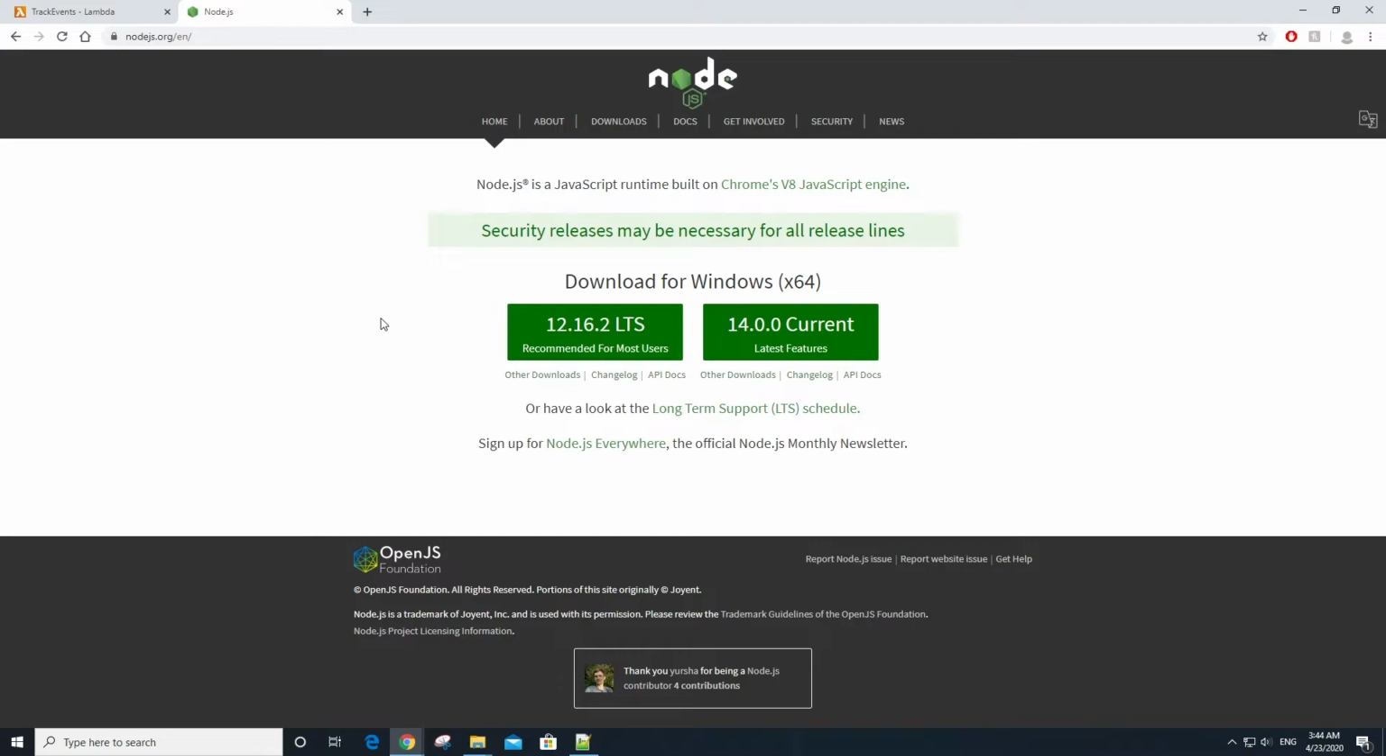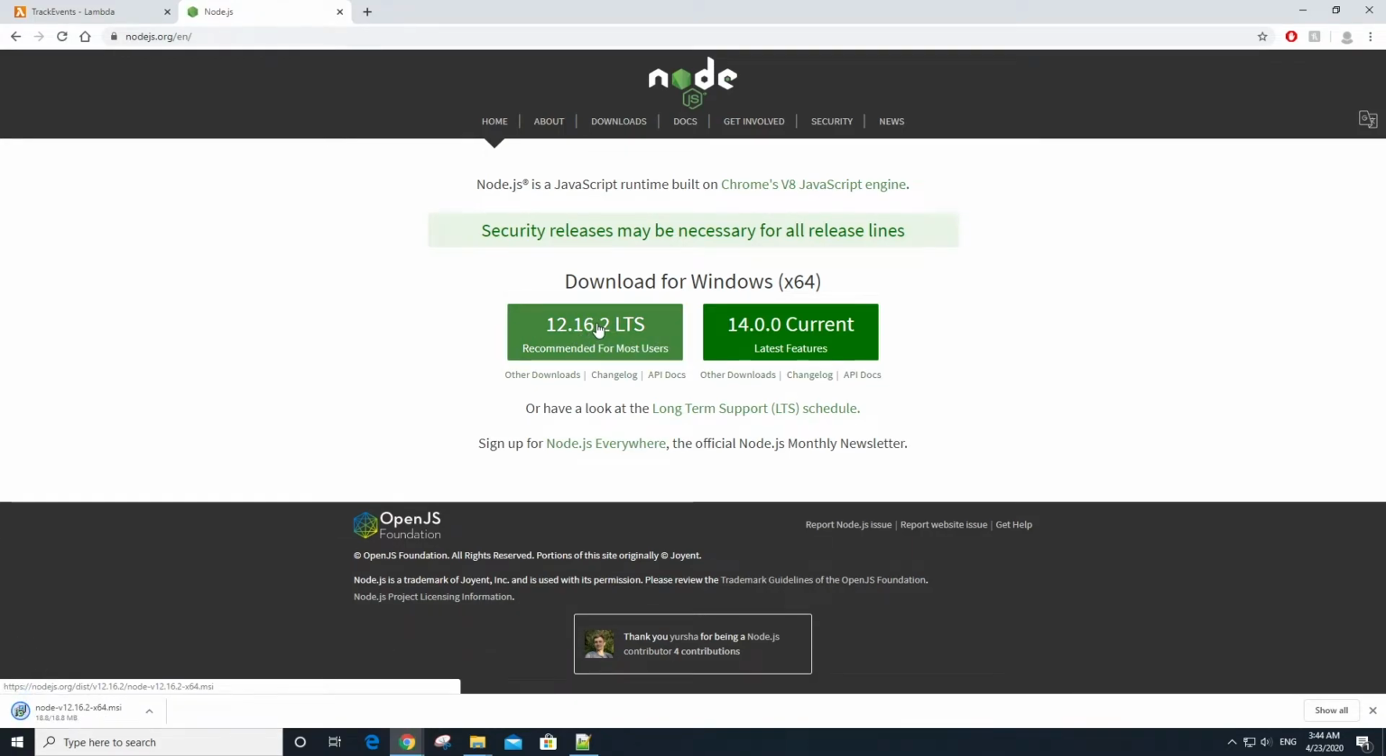So let's go ahead and under where it says download for Windows and where it says recommended for most users, click on this button. This will give us Node version 12, which at the time of filming this video is the latest stable version of Node. When the installer is finished downloading, go ahead and start it up.